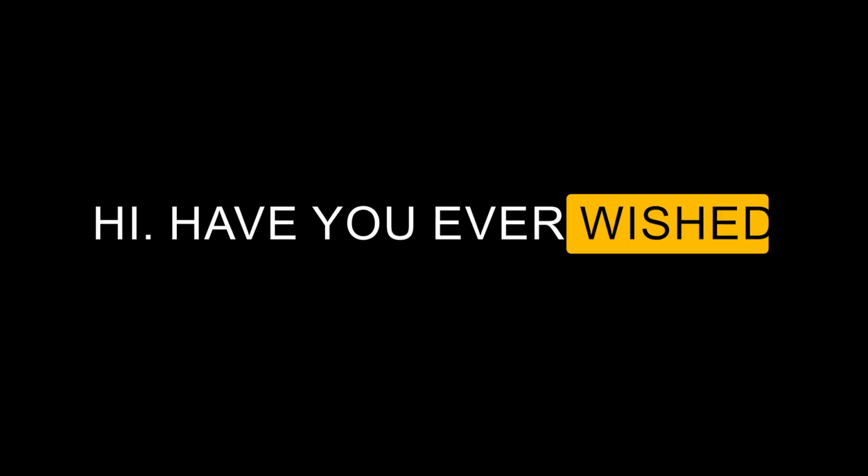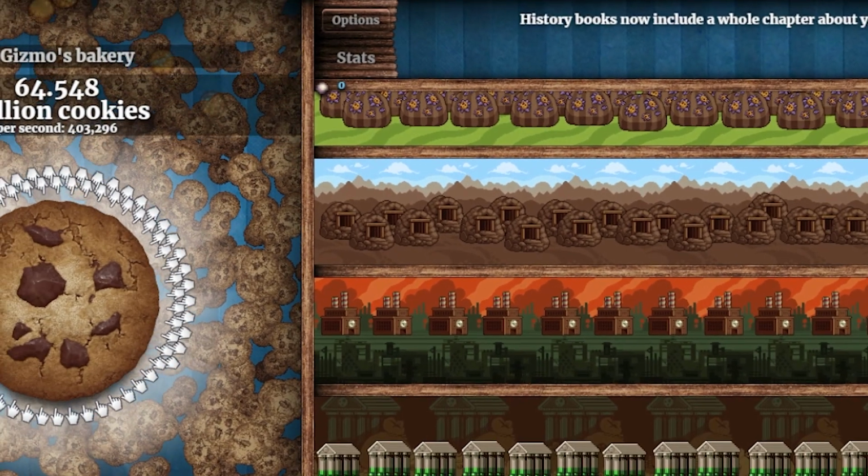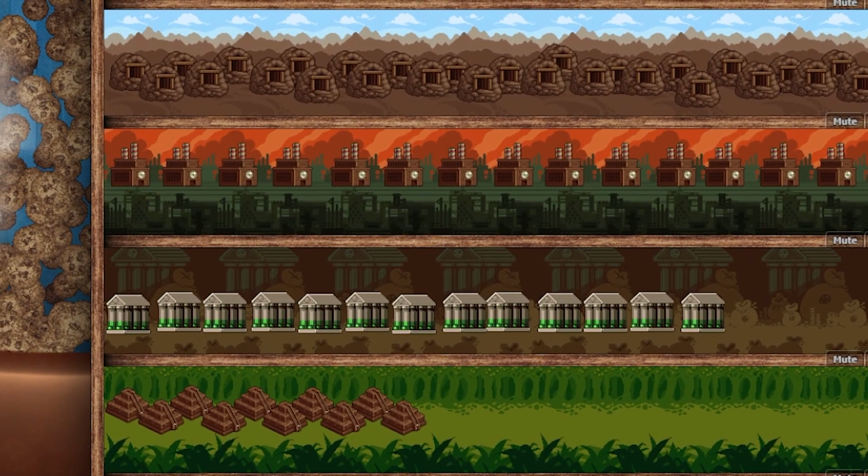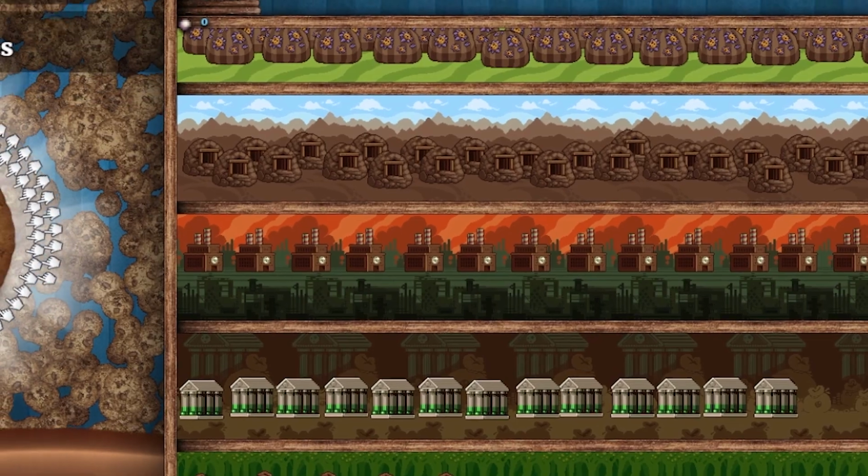Hi, have you ever wished to cheat on Cookie Clicker? Of course you do! Cookie Clicker is one of the oldest clicker games in the world. If you don't know what a clicker game is, no problemo, amigo. Understanding what a clicker is very simple.